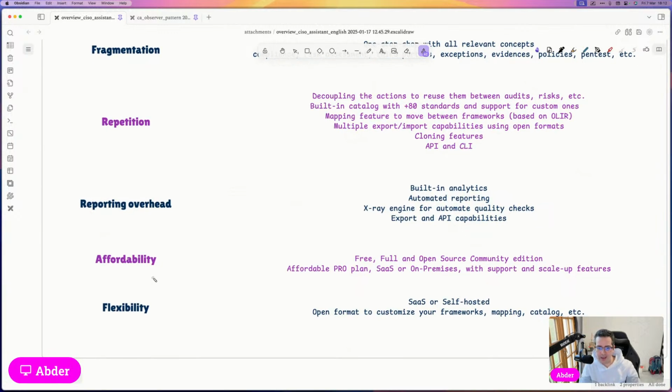And everything that I'm showing here is a part of our commitment toward the community by providing a free and full open source edition. It's not a freemium, so you can keep it free forever, as long as you run it on your side. And this is why we have this session about the installation. And if you decide to go with the pro plan, where you have support and extra features to scale up your usage, you can go with that both on SaaS or on premises.